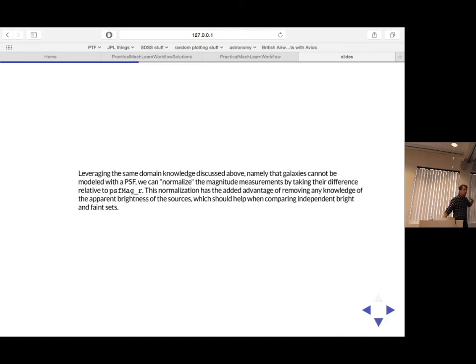But we can use some domain knowledge, which is that we know galaxies are not modelable by a PSF. So if we normalize everything by taking the difference relative to the PSF magnitude, we'll be working in a new, essentially difference space as opposed to absolute brightness space. And we can train our model instead on those features.